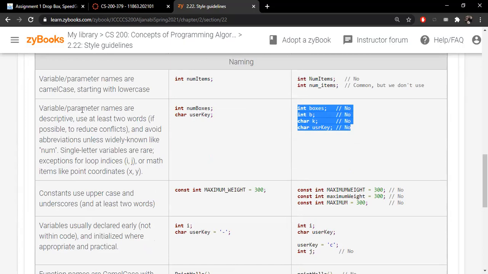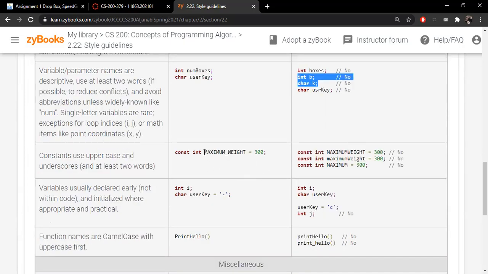Let's see, variable parameter names are descriptive. Oh yeah, descriptive. Whenever you choose a variable name, choose something that describes what it is. What is B? What is key? It's really hard to tell. What are they? Constants, uppercase, always. Well, of course, but if it's two words, you have to separate them with an underscore.